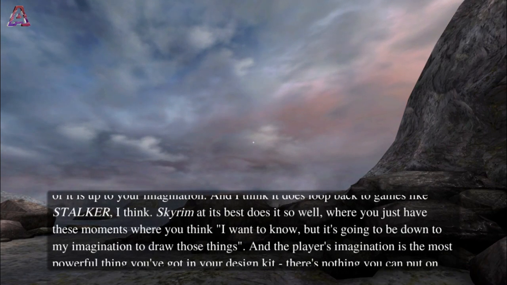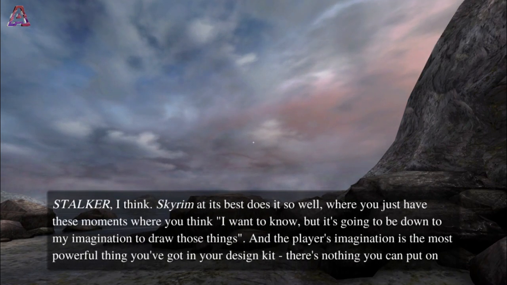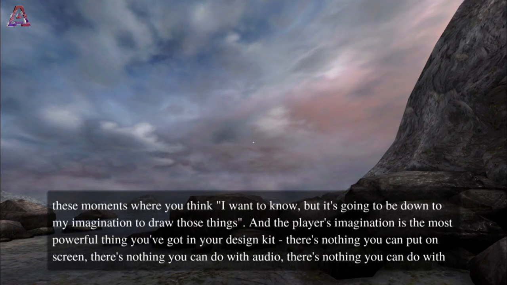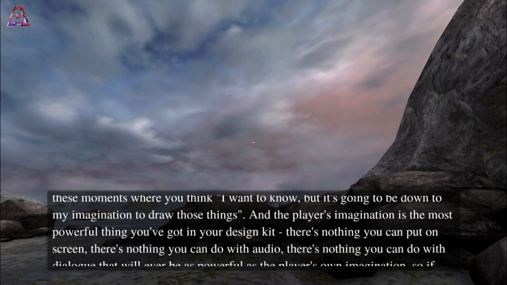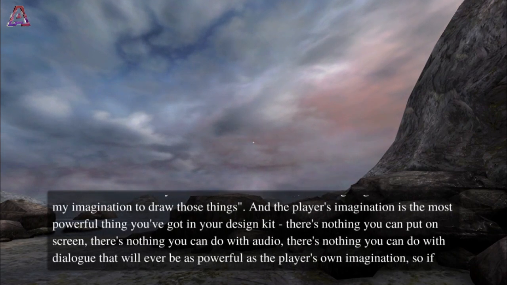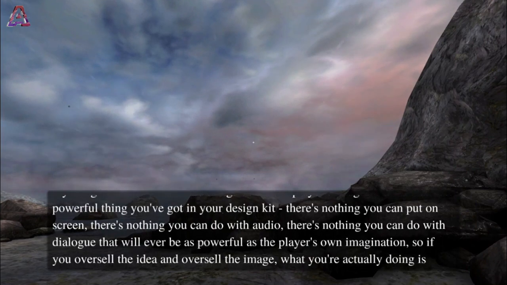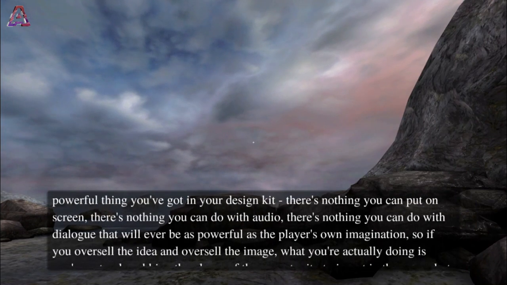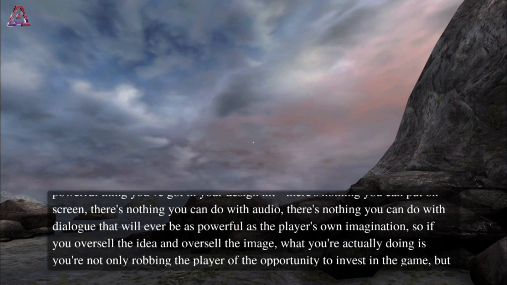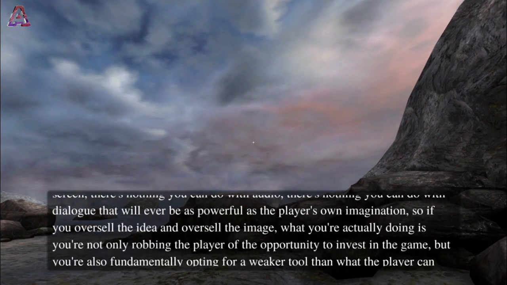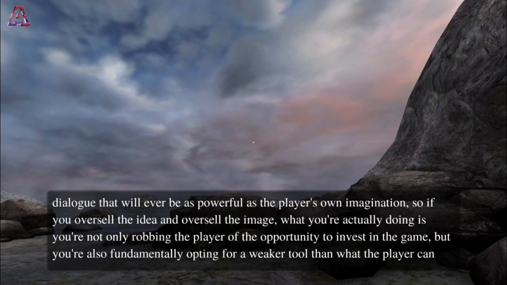And the player's imagination is the most powerful thing you've got in your design kit. There is nothing you can put on screen, there is nothing you can do with audio, there's nothing you can do with dialogue that will ever be as powerful as the player's own imagination. So if you oversell the idea and oversell the image, what you're actually doing is not only robbing the player of the opportunity to invest in the game, but you're also fundamentally opting for a weaker tool than what the player can bring to the experience themselves.